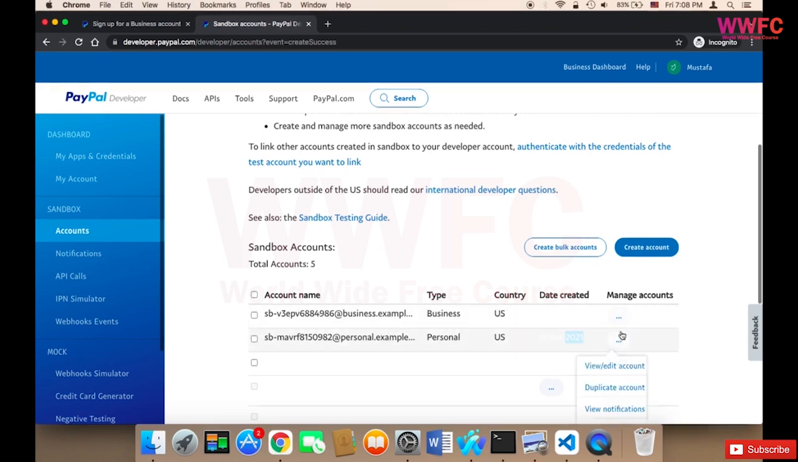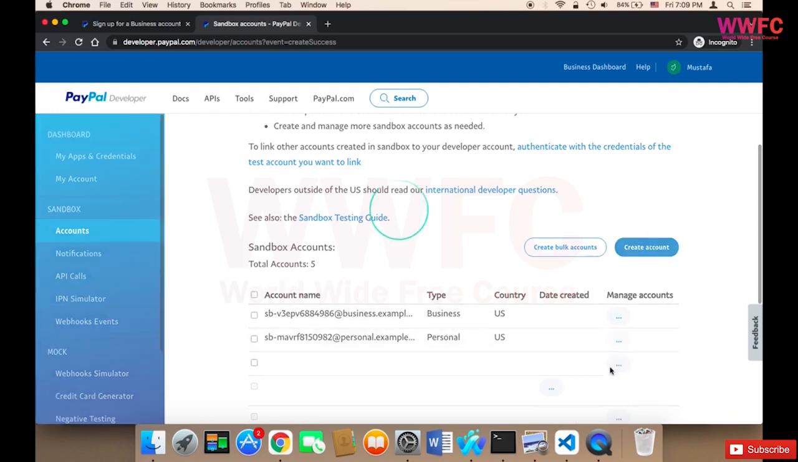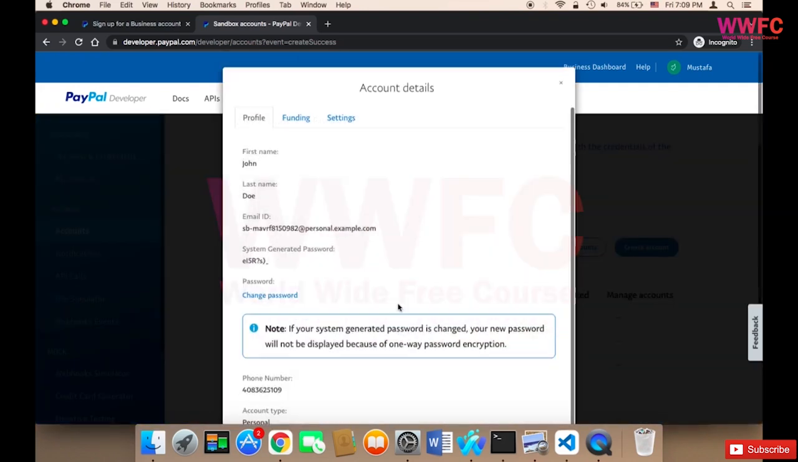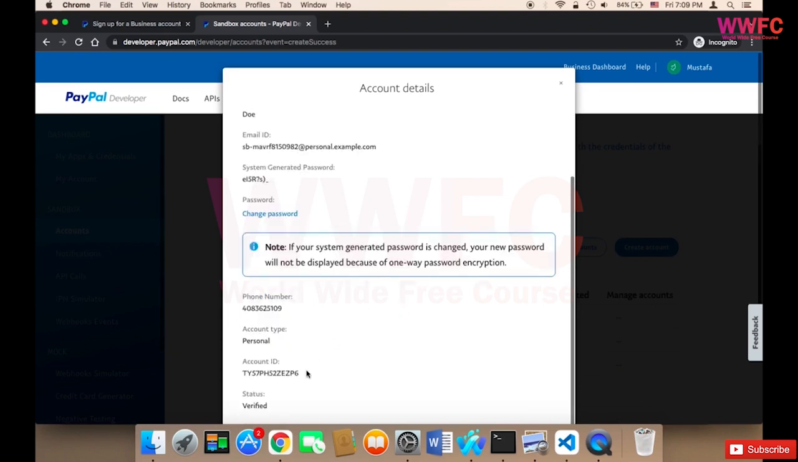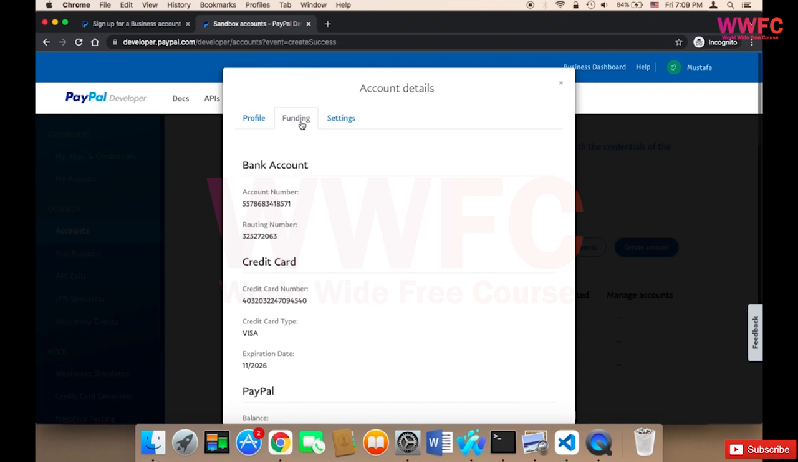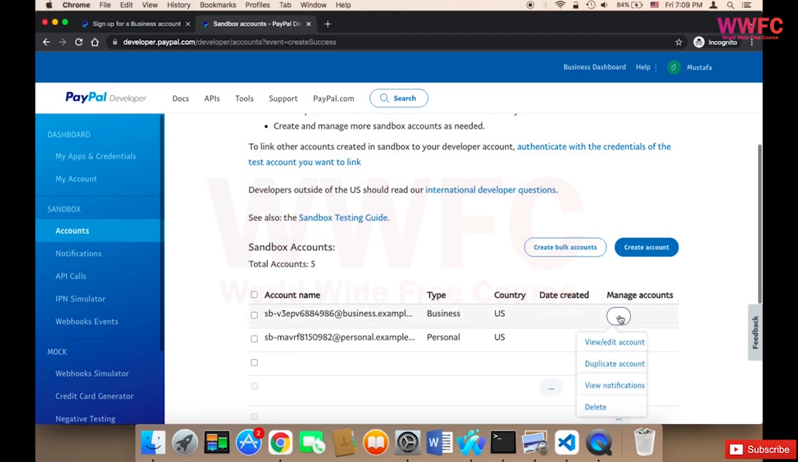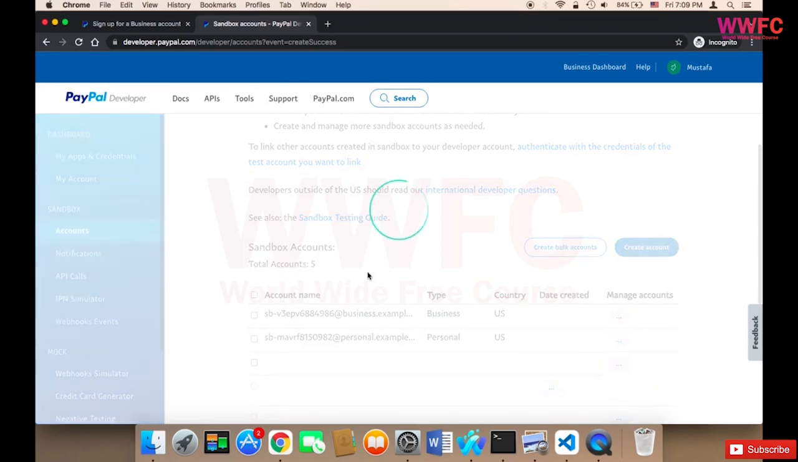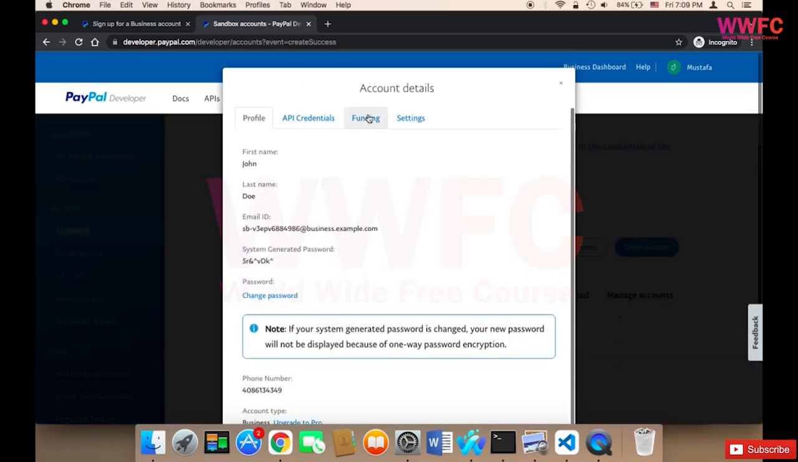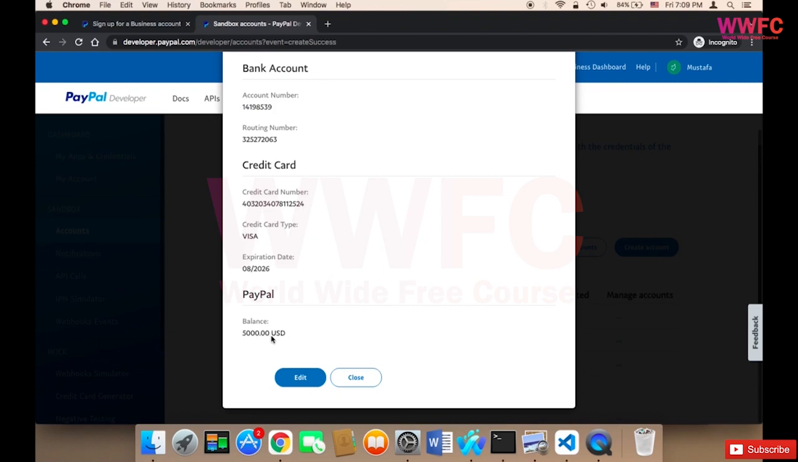So you should by now have these two accounts. On these three dots, click on view edit account. You will find that this account has been initialized with money, around 5,000, I think. If you click on funding, you will find that it has $5,000. And for the business account, if you click on funding, you will find that it has also $5,000.